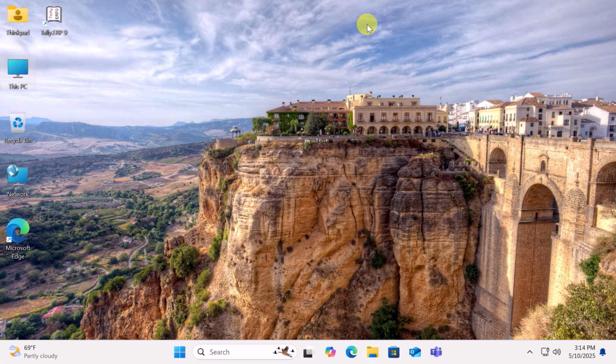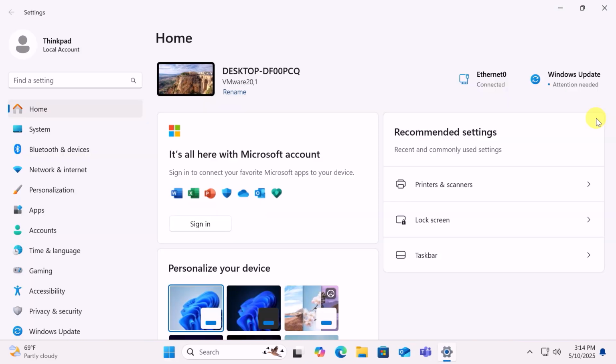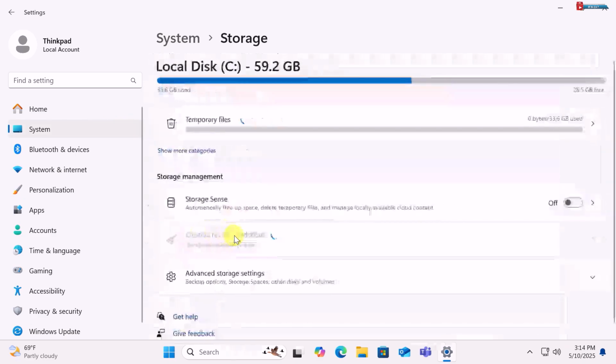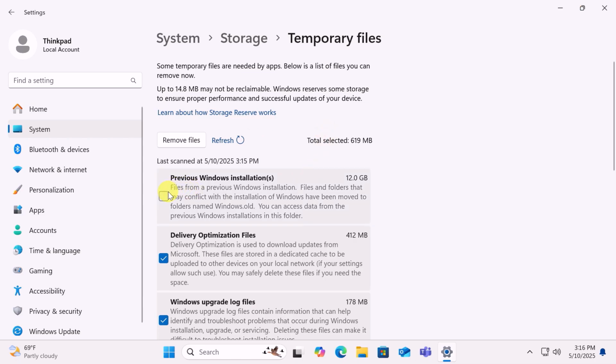Let's start with the easiest method using Windows settings. First, click on Start. Settings. System. Move down and click on Storage. Under Temporary Files, look for Previous Windows Installations. Tick the box, then click Remove Files.